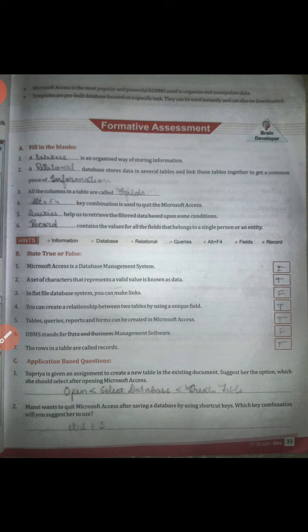Fourth, dash key combination is used to quit the Microsoft Access. Alt F4. Fifth question, dash helps us to retrieve the filtered database upon some conditions. Queries is the correct answer. Sixth, dash contains the value for all the fields that belongs to a single person or an entity. Records.